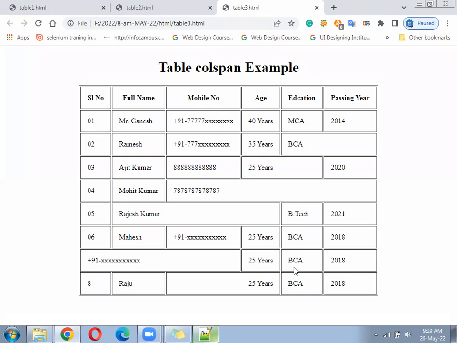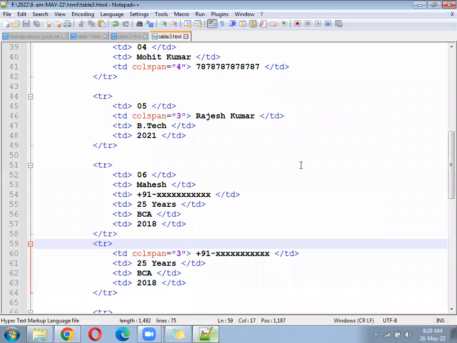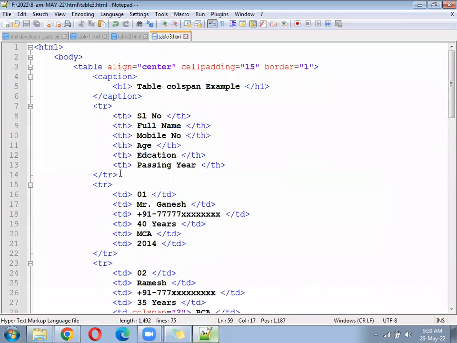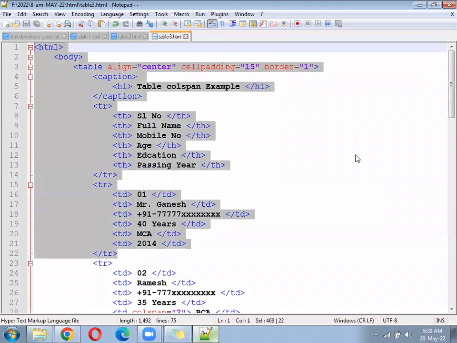Here 3 users are BCA, BCA, BCA. Instead of displaying 3 times, we can display 1 time, and after that we can merge all 3 spaces and it will represent all of them. We will create the next file. Till here you can copy the same, and paste in the next file, save the file as table4.html.